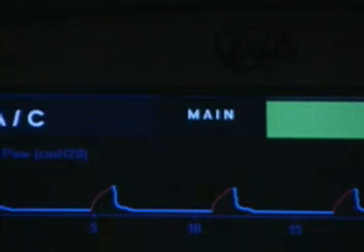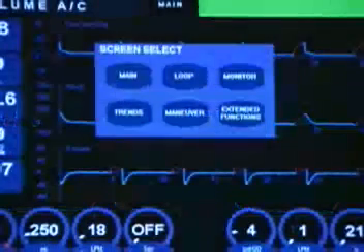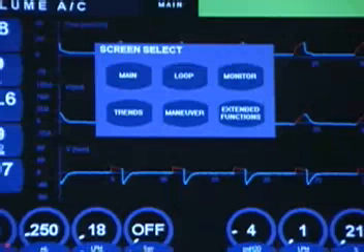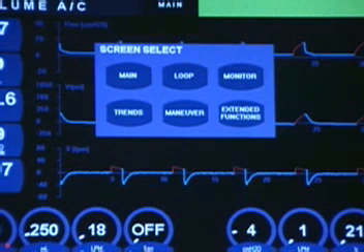The screen indicator, in the top center of the touchscreen, displays the name of the current screen. Press it to access the screen's Select menu. From this menu, you can select the main screen, an optional loop screen, and the monitor screen. The optional Trend screen displays 24-hour trend data.